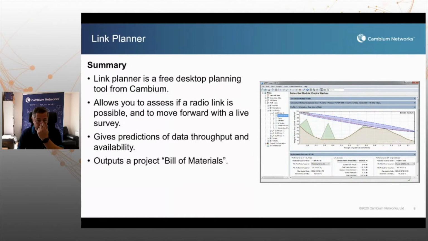So to summarize Link Planner, it's a free desktop planning tool. It gives you the ability to figure out if a link's worth surveying, and to look at your requirements on data throughput and capacity. And then once you've figured all that, you can produce a full bill of materials and cost that, to look at giving the customer some quotation. So it really is a great desktop planning tool.